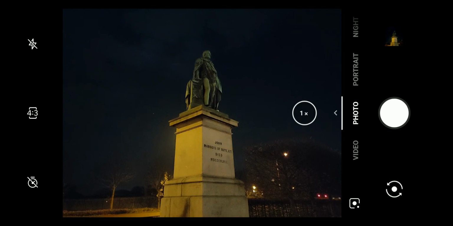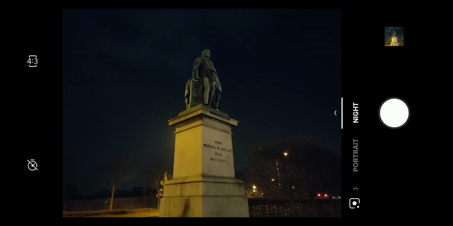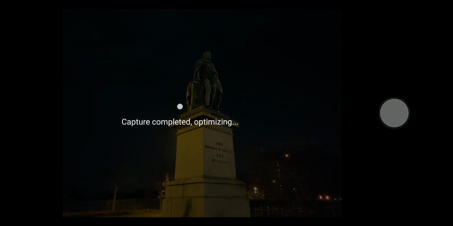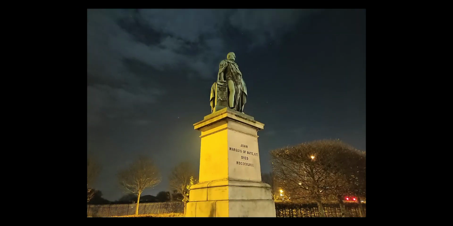Standard photo. Actually not bad, it's a little bit grainy. Now let's try night mode. Hold steady. That's actually really nice.